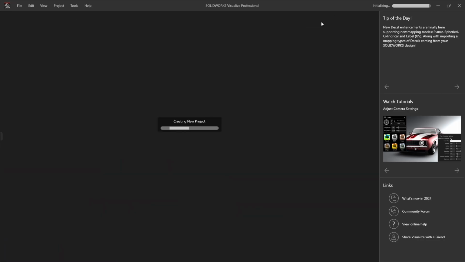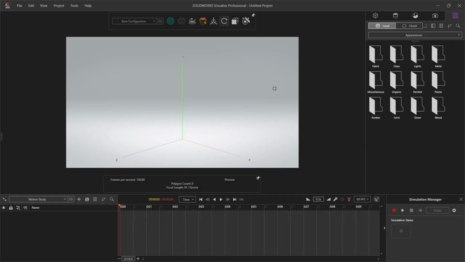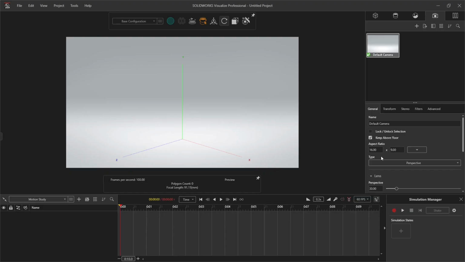Within my new project, I like to begin by ensuring my camera's aspect ratio is the size I want. 16:9 is the generic screen size, so I usually choose this. For Instagram, I choose the 1:1 ratio.